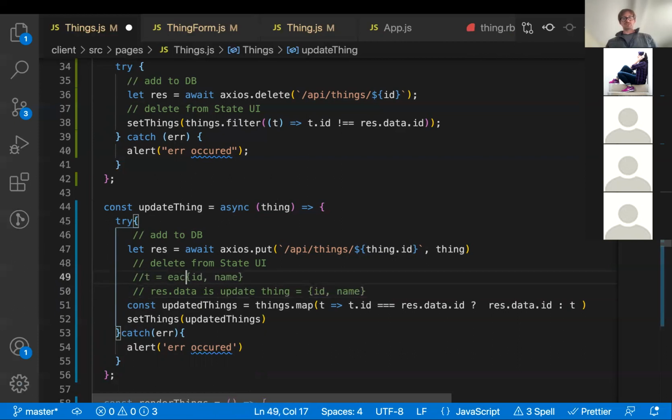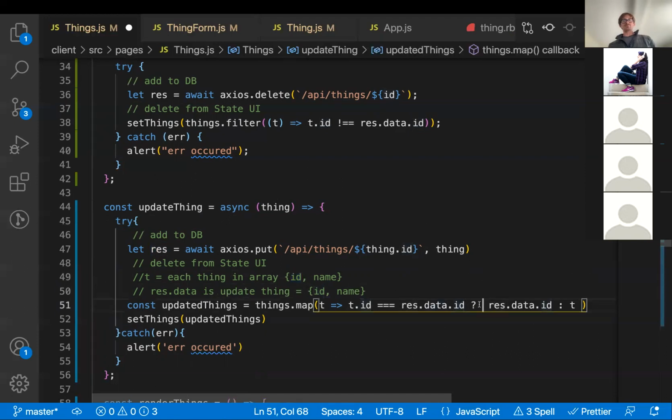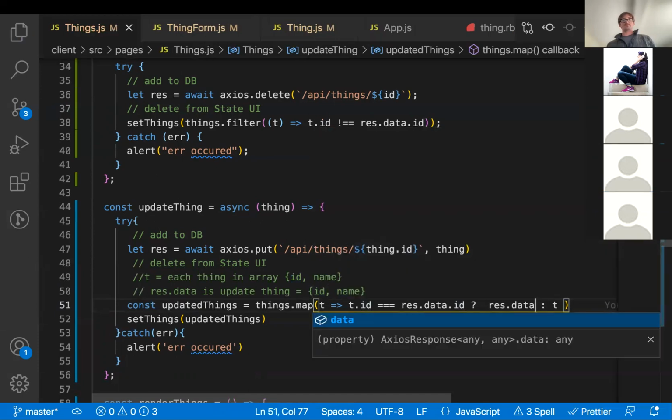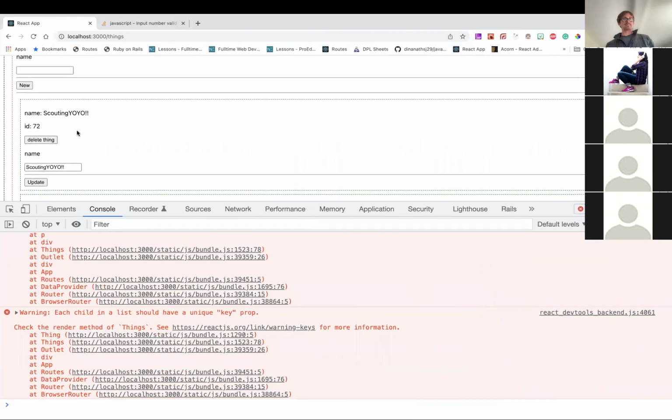T is each thing in the array. So we go through each thing in the array and check, does the ID of each thing equal res.data.id? If it does, return res.data.id. If not, return T. So you want to just return res.data? Yeah, I want to return res.data, because res.data is the updated thing. The ID is just the number. So that was that error. It's updating the database, and there we go. Now it's working.